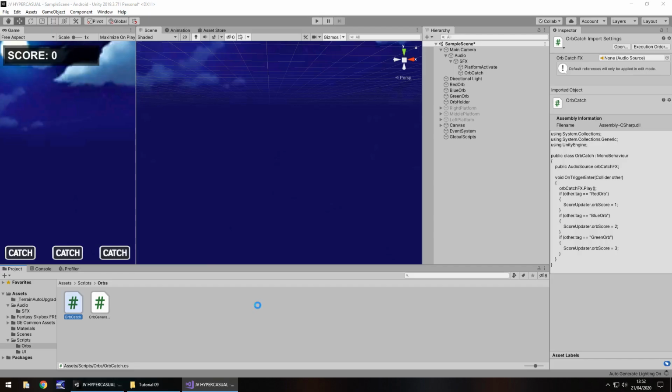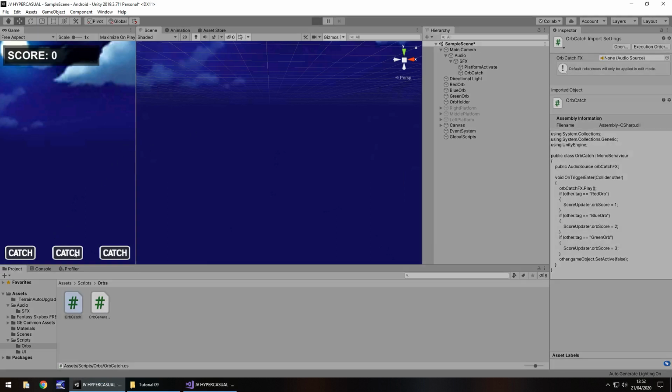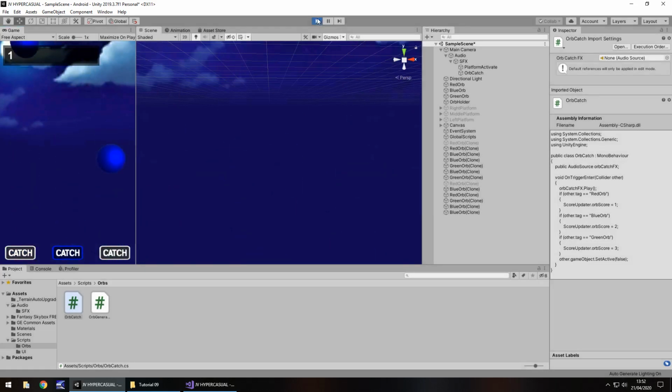Every time we catch an orb, it will disappear from the view. There we go. So you can see if I can actually catch one. There we go. So it just makes way for the other orbs that are coming through.